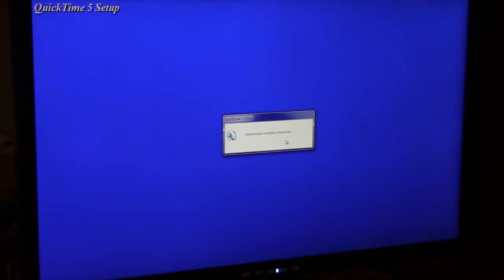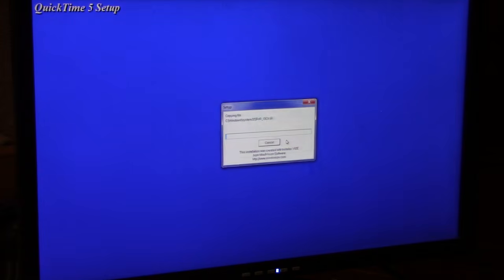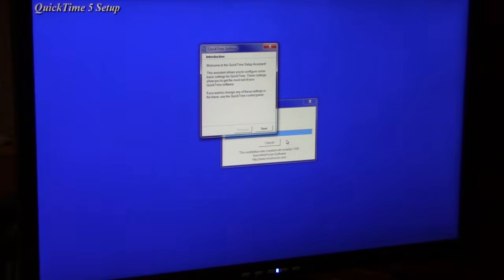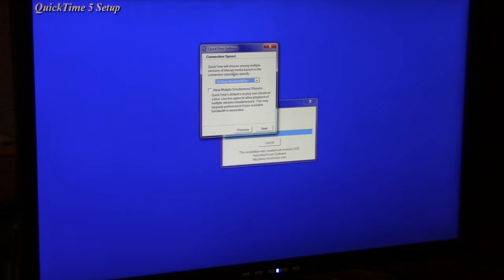As long as it doesn't take too long. It's getting late. I have 2 more programs to go through, and then I'm basically done. So... Welcome to QuickTime Setup Assistant. This is another... Holy crap.